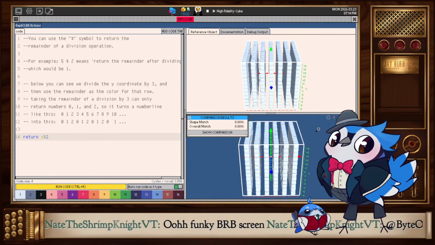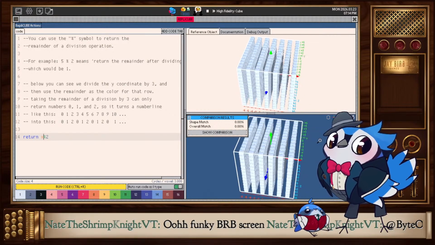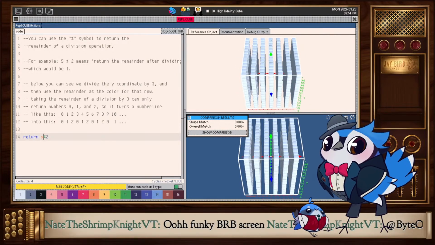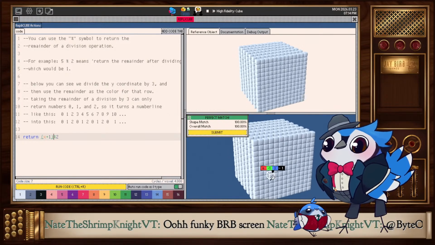Okay, so this is almost right, except that it's shifted by 1. So I think if I add 1 to x, yes, it works.